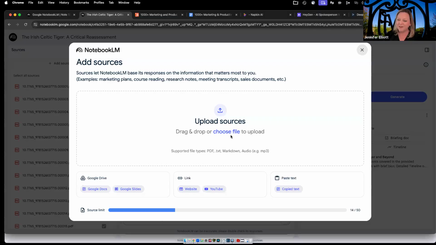You can upload files, and so if you'll notice here, you can upload a PDF, text, markdown. You can also upload an audio file. So if you're somebody who uses voice memos or anything like that, you can add those here to query later for yourself. Additionally, you're going to see that you have the option to upload from Google Docs or Google Slides.